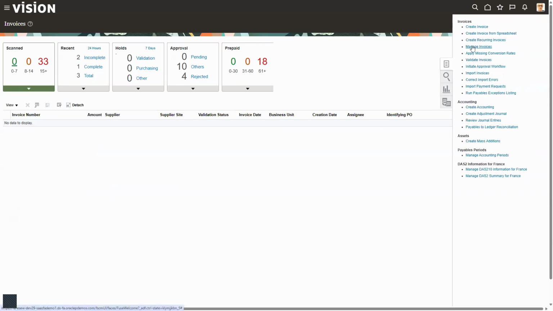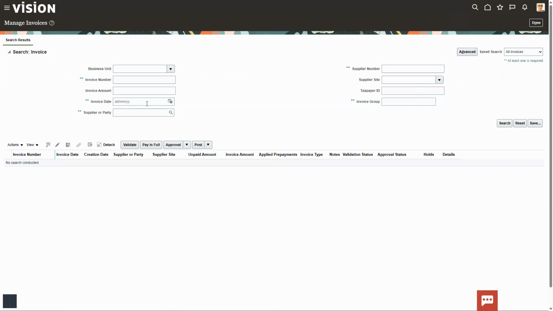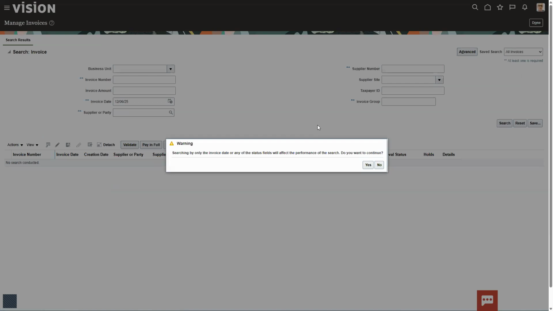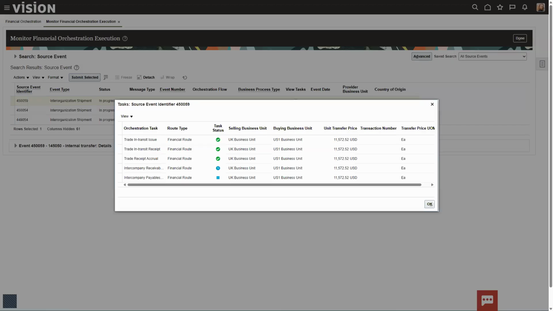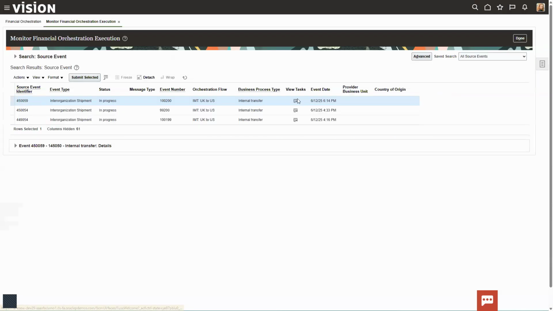Then we're going to go to manage invoices where we can see this once it's completed. And we're going to search on today. And so this is not the one we're waiting for. So while that process is running, what I want to do is show you how the view here in financial orchestration looks. So we're going to click this off. We're going to refresh these.